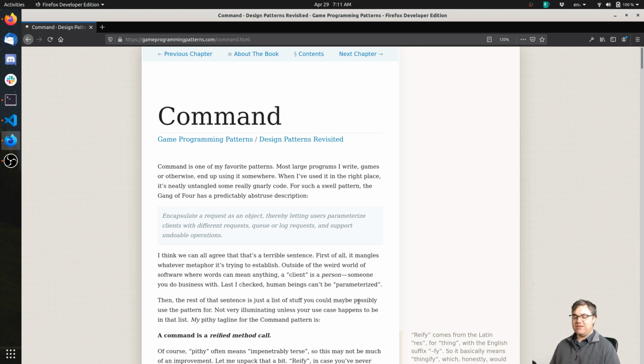First of all, it mangles whatever metaphor it's trying to establish. Outside of the weird world of software where words can mean anything, a client is a person, someone you do business with. Last I checked, human beings can't be parameterized. Then, the rest of that sentence is just a list of stuff you could possibly use the pattern for. Not very illuminating unless your use case happens to be in that list. My pithy tagline for the Command pattern is: a command is a reified method call.